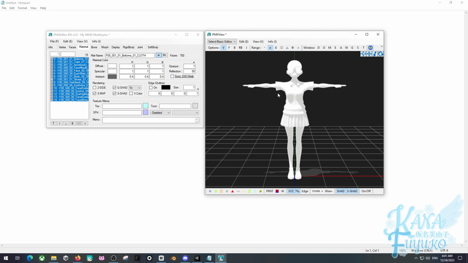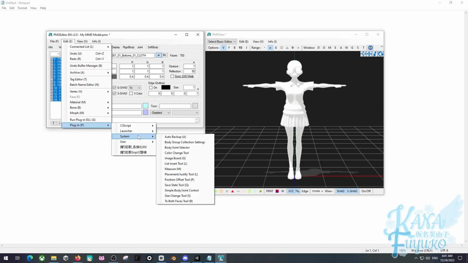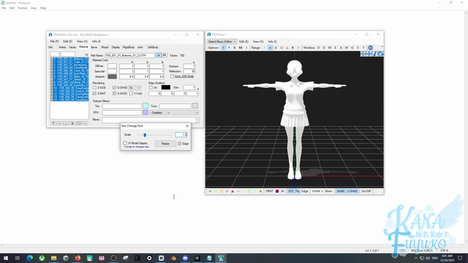But let's say we want to rescale them all. So we're going to go into Edit, Plugin, System, and then Size Change Tool. Now here by default the number will be 1.0. It's a little confusing how this tool works, but I'm going to elaborate. The number 1.0 refers to no change on the model. This is your default size. If I were to do 1.0 right now and resize it, nothing's going to happen.